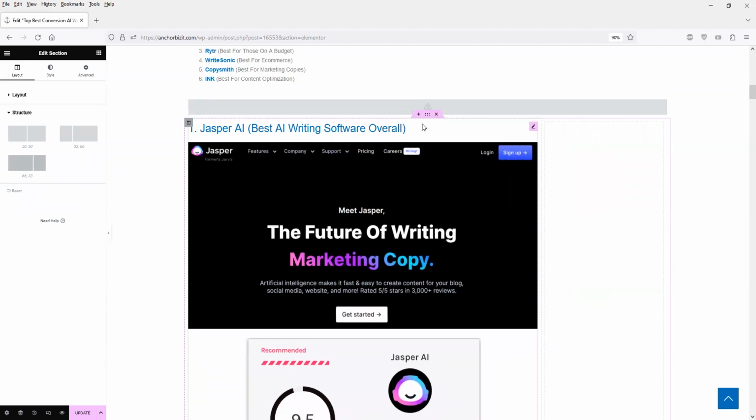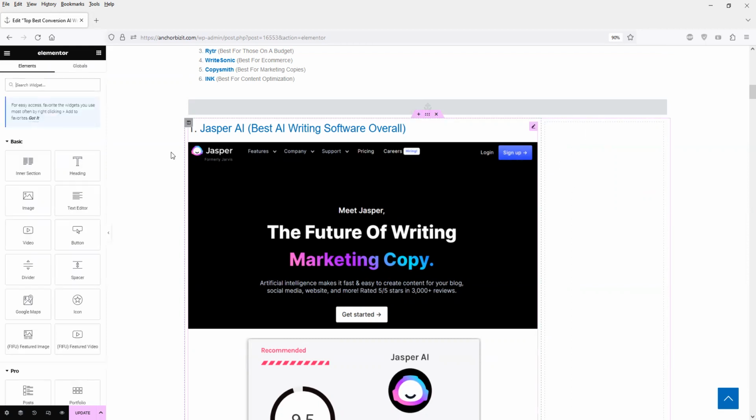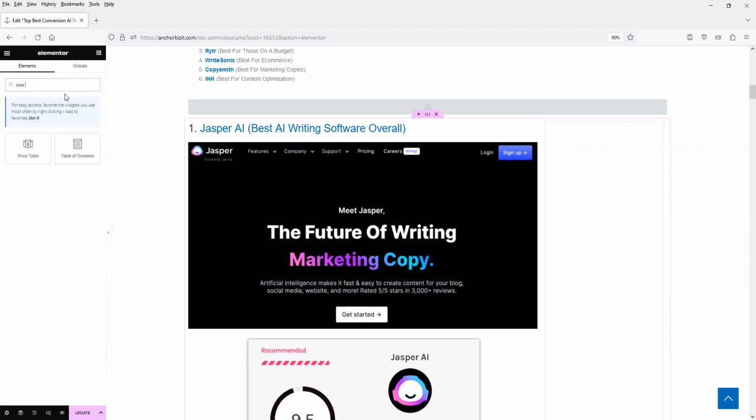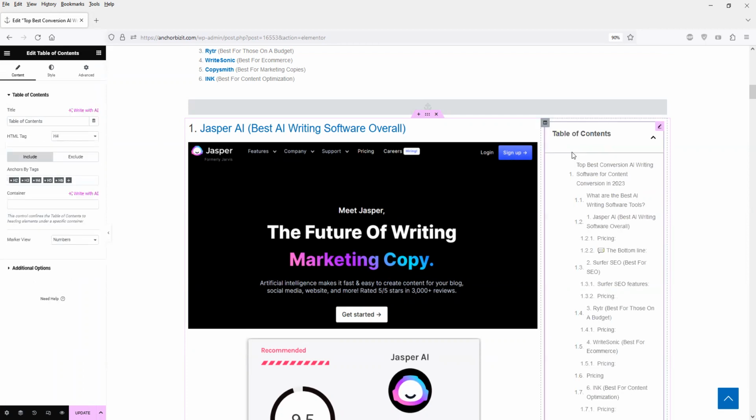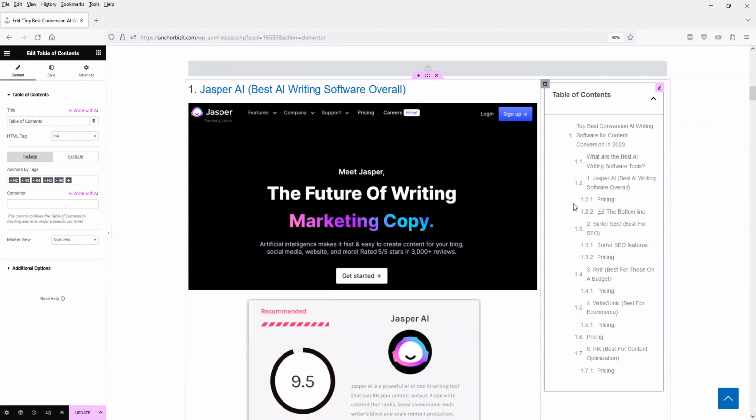Okay, I'm going to select this column, and then in Elementor, there's a table of content widget. Just click on this and drag it in. Ultimately, the whole table of contents will be auto-generated, so you don't have to manually type it. This is based on the headers section, the anchors by text as well, header 4, and all these things.